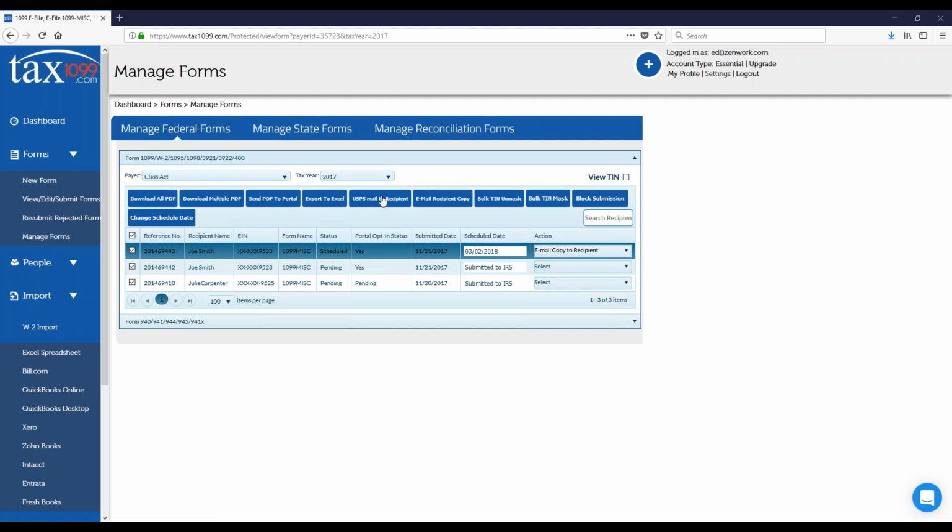So very easy to go through and do that option if you've used the service in years past. I can bulk email out to the recipients, and I can do the unmasking and remasking of the taxpayer identification numbers. Two more things here.